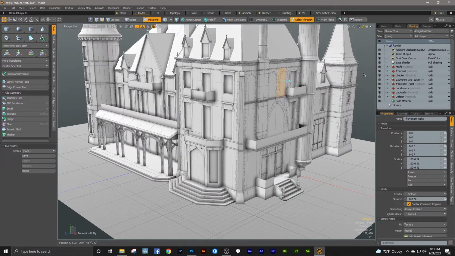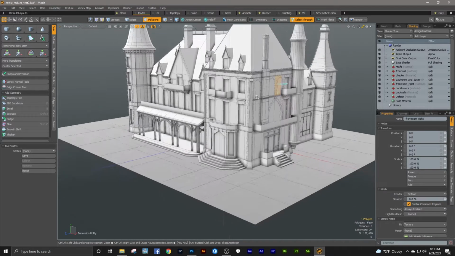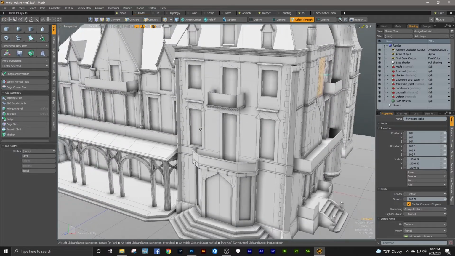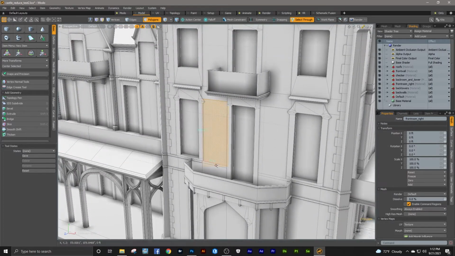So I finally got tired of messing with it and just went ahead and broke this building up into multiple chunks, and then that way I was able to get a halfway decent building out of it.